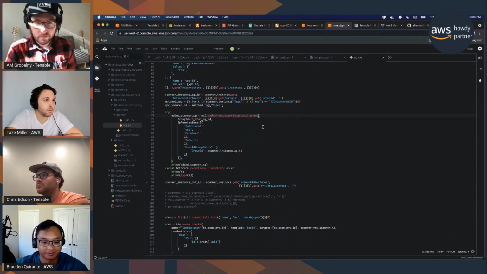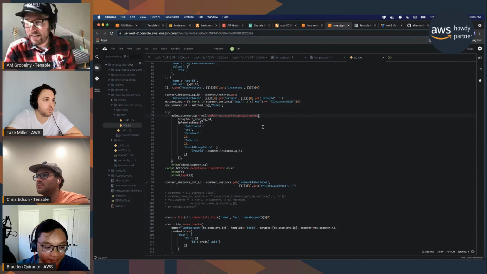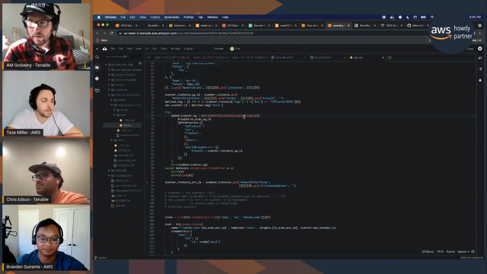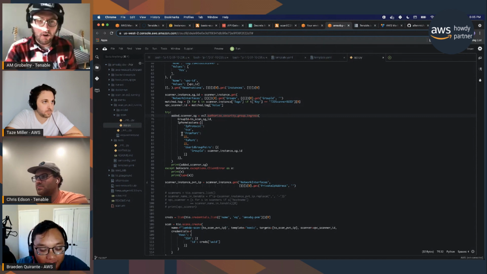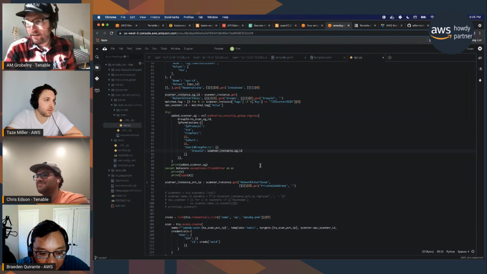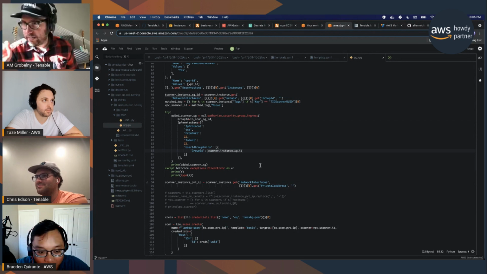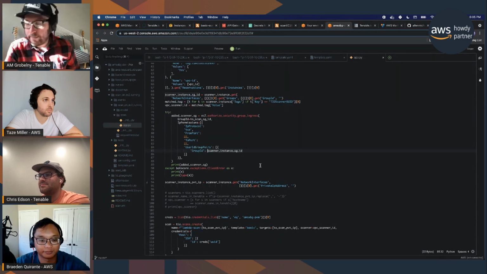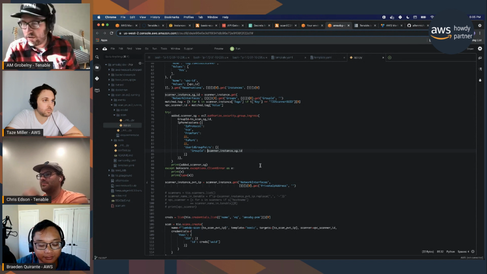Now, here's the call. This is all it takes. I'm going to authorize the security group for ingress, right? An inbound rule, and grant permission on port 22, which is the SSH port, to my scanner instance security group itself, right? So typically, if you've worked with security groups in the past, you might be used to having to give it an IP address, either a local IP address or an external IP address.